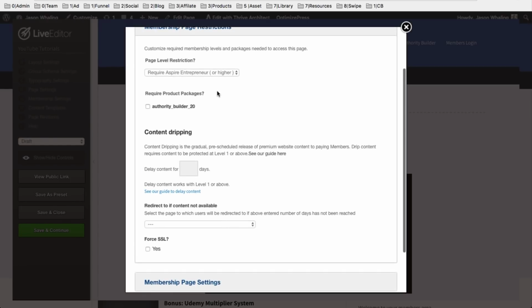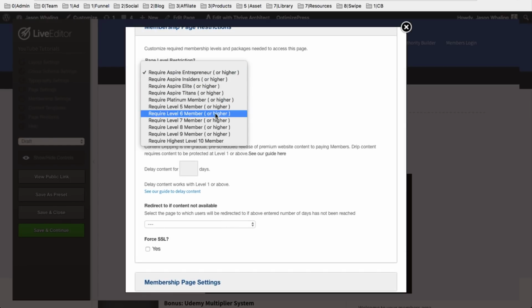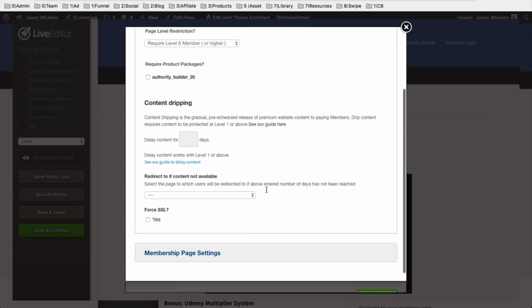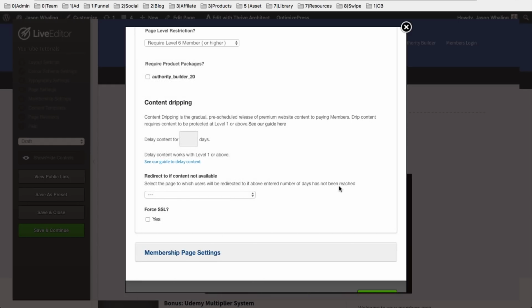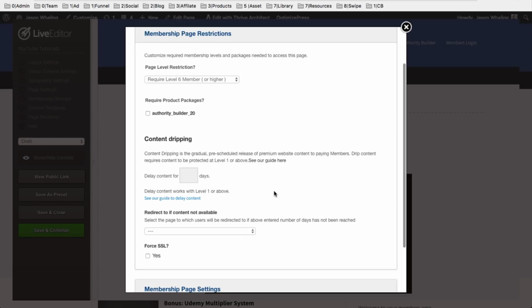So let's say for whatever reason, this membership is level 6. And so if someone clicks on it and doesn't have access to level 6, what I can do is I can set a sales page or an upsell page as the redirect. So if they click any link that has to do with membership level 6, they'll be sent to a page that says, hey, you don't have access, but you could. Here's all the cool reasons why you should upgrade to membership level 6, or here's all the cool reasons why you should upgrade to package Authority Builder or a different package.